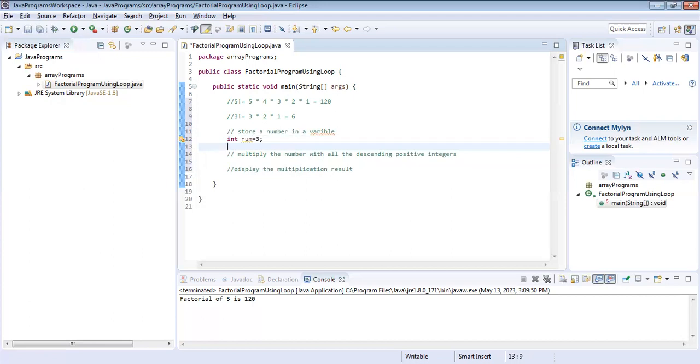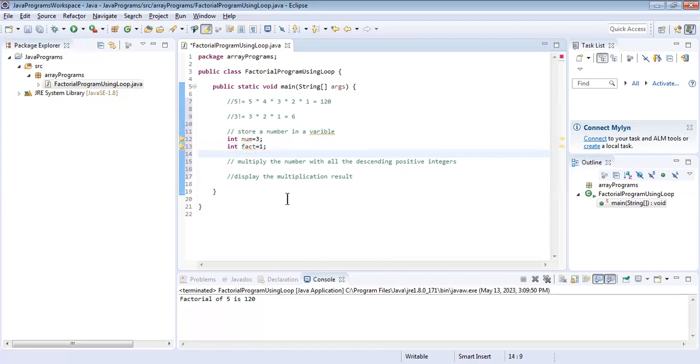Then I will have another variable called as factorial. I will call it as fact, and I will store 1 here because 1 will be there always. So I'm storing fact as 1. Then we have to multiply the number with all the descending positive integers. So for that, I'm going to use for loop here.